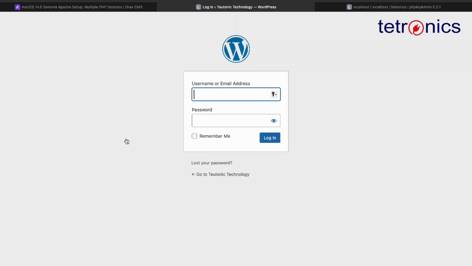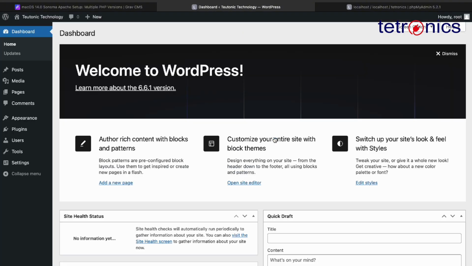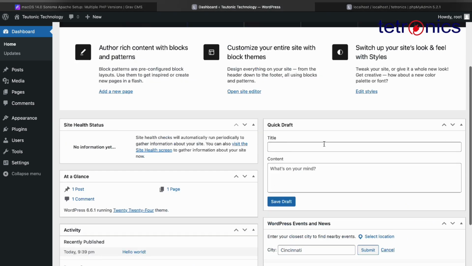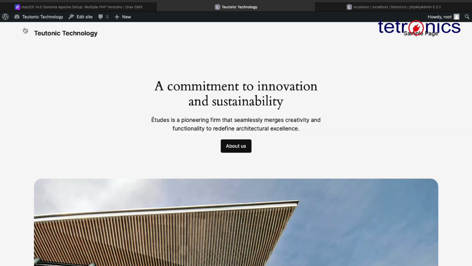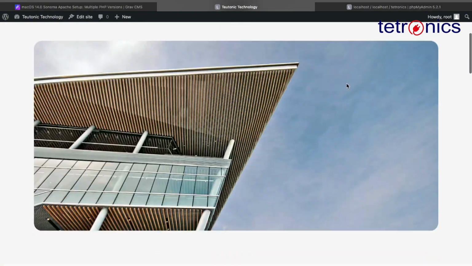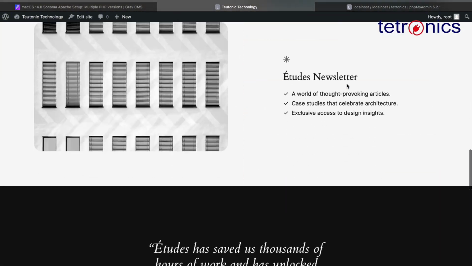So I'll log in using the username and then the password that was created. Voila. So you are in here. Your WordPress has been set up successfully. So you can visit your site. Over here, you click on visit site. This is how your site looks by default.